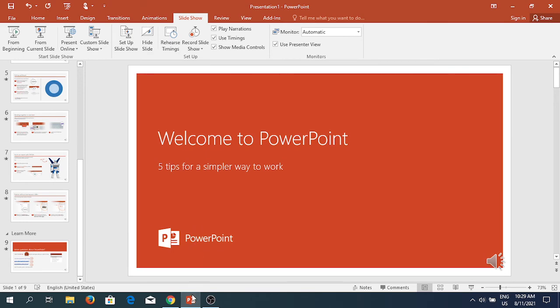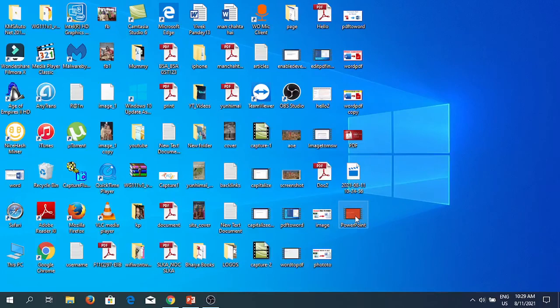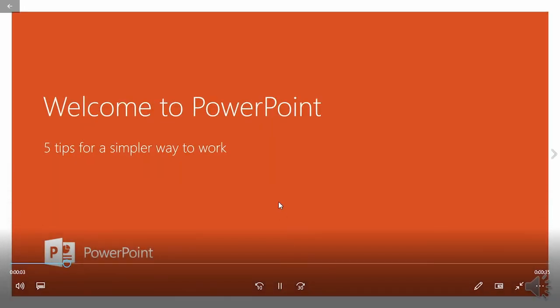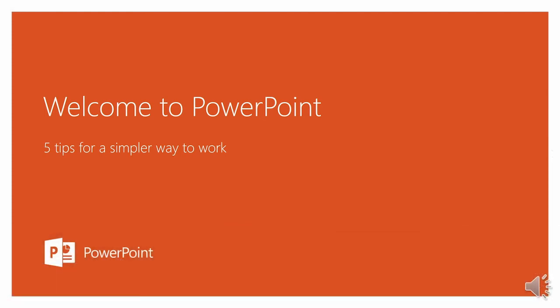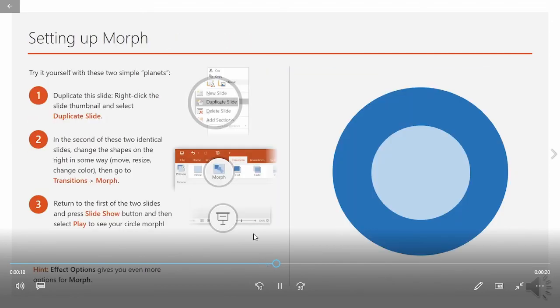Okay, now it's completed. Now we will go to the desktop and you can see the file here. Now I'm going to play this file. Now you can see the recording has just started. Okay, now you can see the file is around 35-36 seconds and the file is playing nicely. Designer to use PowerPoint. Okay, you can see it is playing.